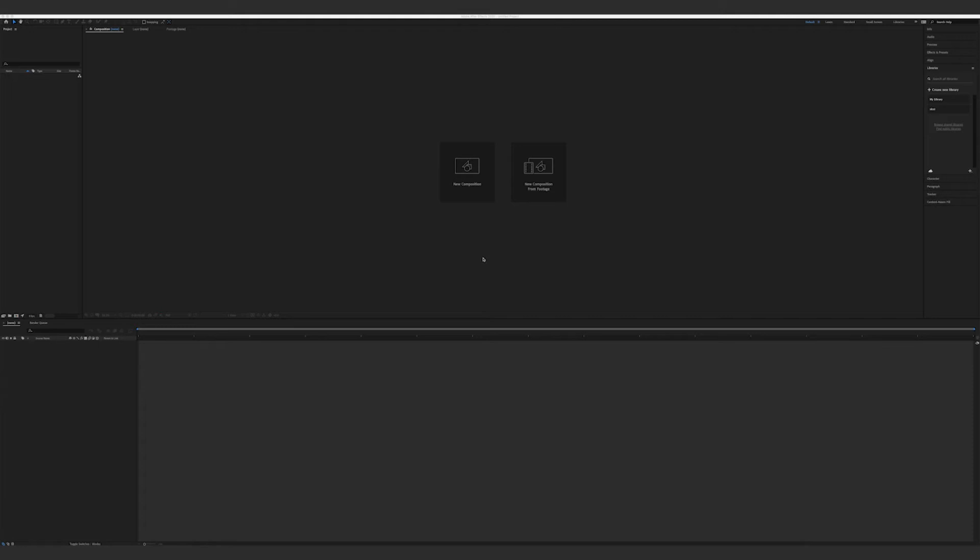So let's start with a new composition. We'll name it Dating App. I set my aspect ratio to 9:16, similar to the aspect ratio of a lot of phone screens. Set the frame rate to 120, since we're trying to get a very clear, quick motion.